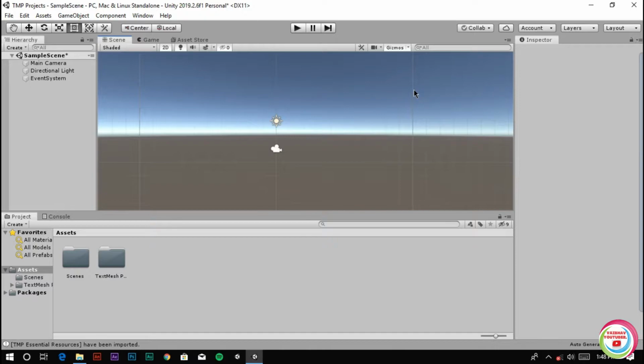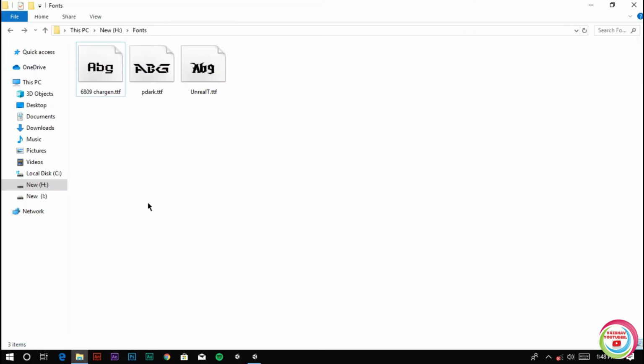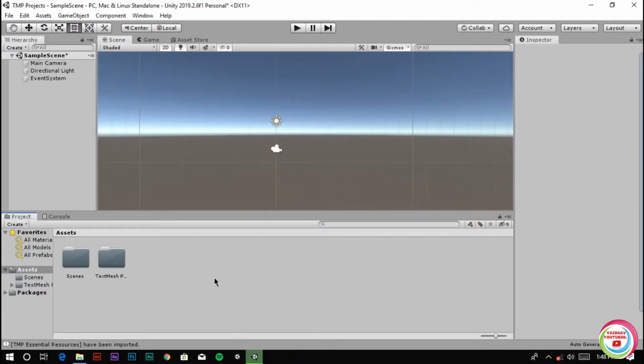In this tutorial, I'm gonna show you how to convert normal font to TextMesh Pro font in Unity. So without wasting time, let's get started. So firstly, let's import some fonts. For this, I will import 6809 Chargen, PD Dark and Unreal T. Let's drag it to Unity.